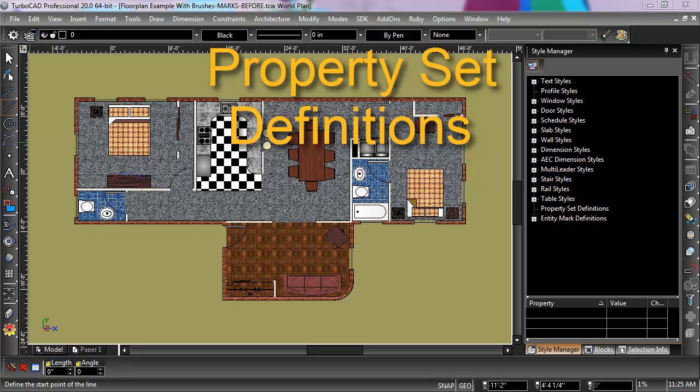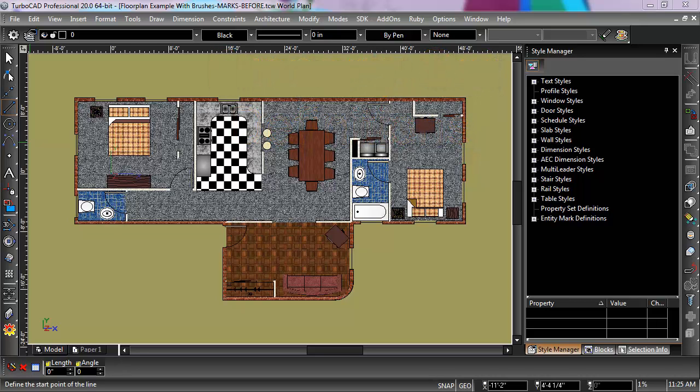Hello, this is Rip with IMSI Design, and today I'm going to take a look at entity marks, specifically the property set definitions.